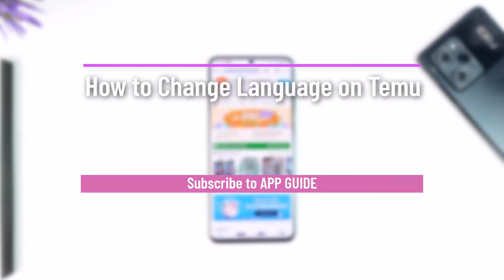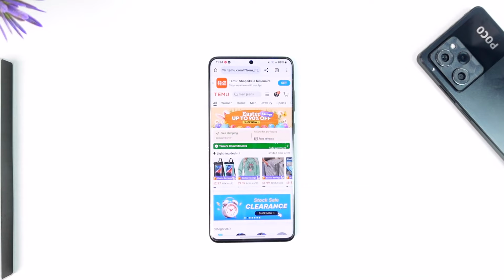In this video we're going to learn how we can change the language of the app or the website on Temu, so make sure to watch the video till the end. Now when you're logged into Temu.com, let's say it's in something that maybe you don't understand at all. Well, you can still change it even if you don't understand it, because I'll guide you through it.